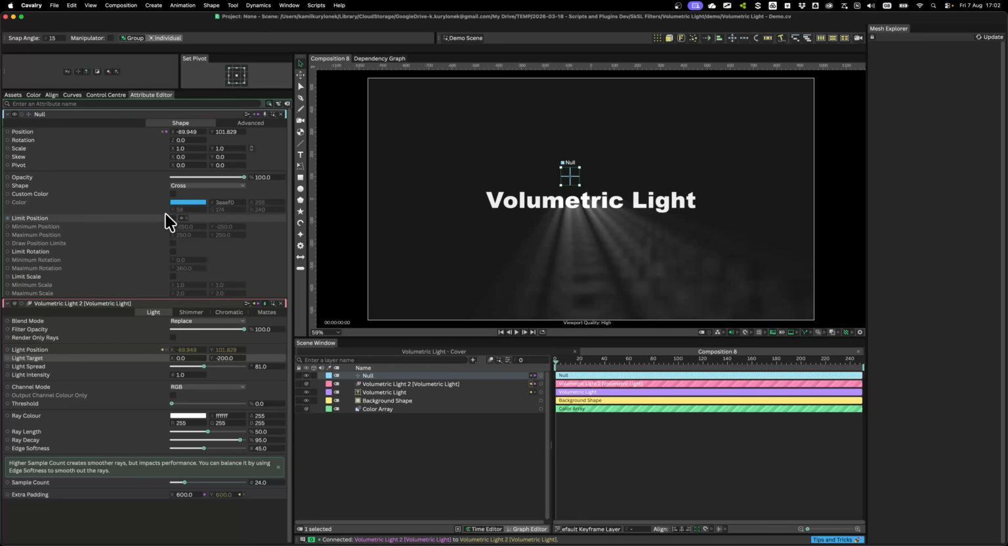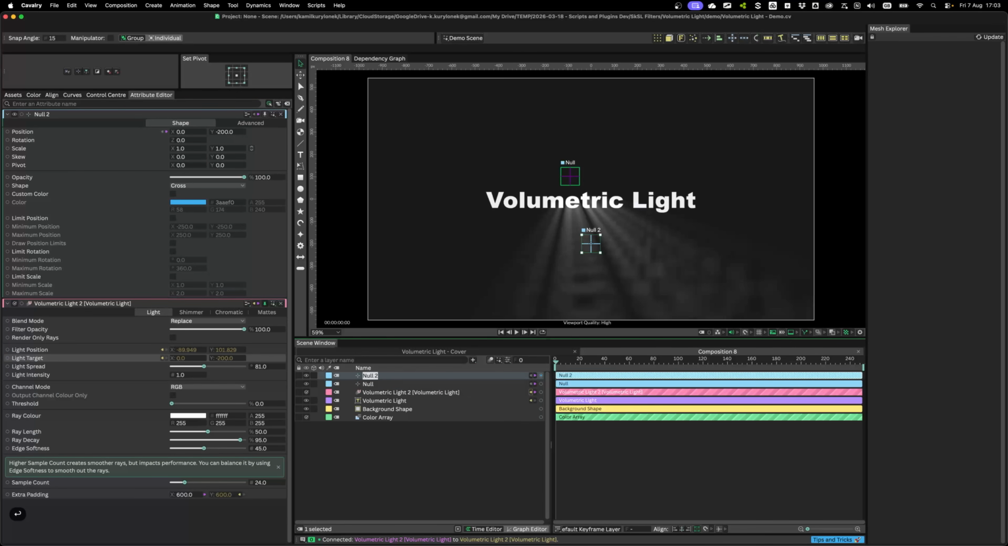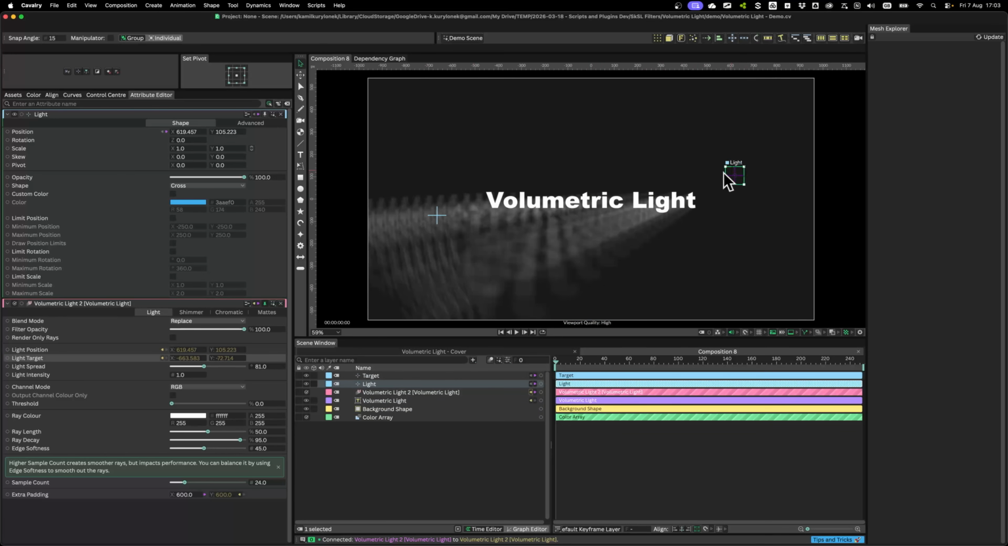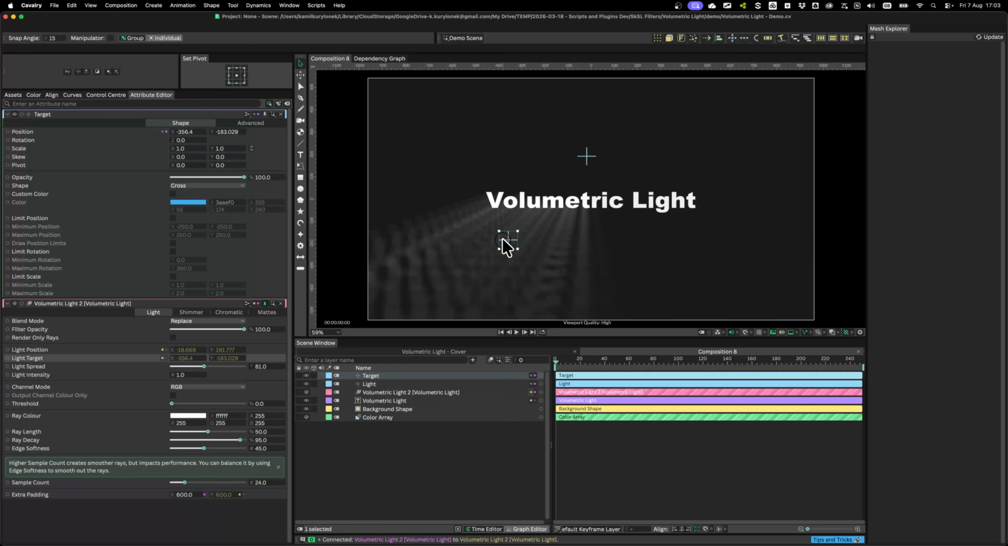And we've got another controller available to us called light target. So if I add another null to it, this will be my target, and this is the light. So I can move the target independently from the light source to further customize this effect.